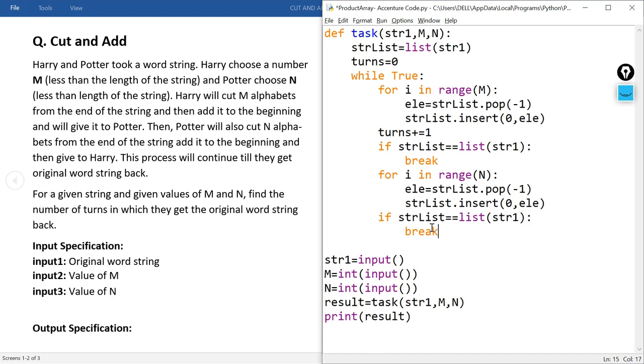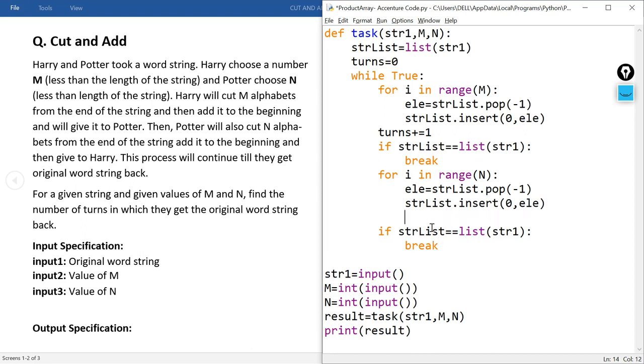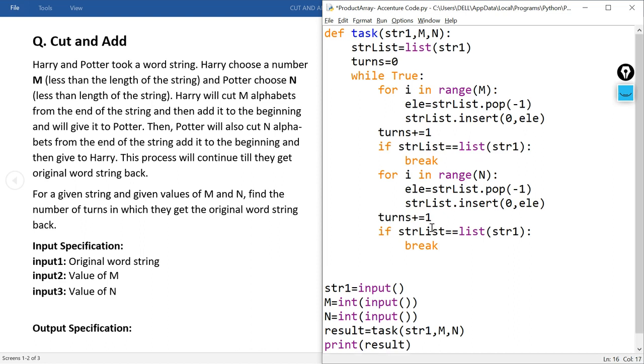And after completion of while, once the while is going to break, one more code is left. As the Potter is done with their turn, one more time the turns has to be increased by +1. And once the while loop breaks, I am going to return that turns from here. This is how simple it is.